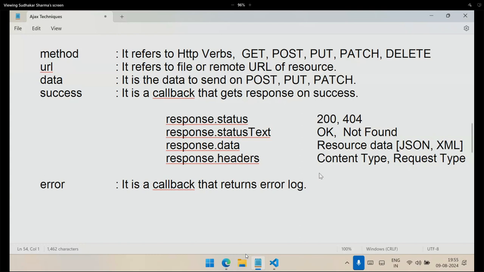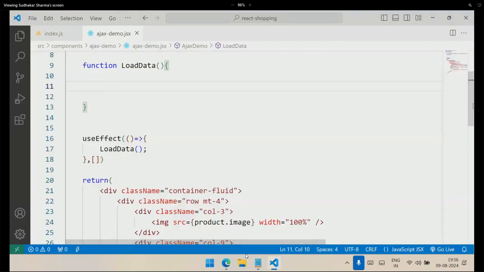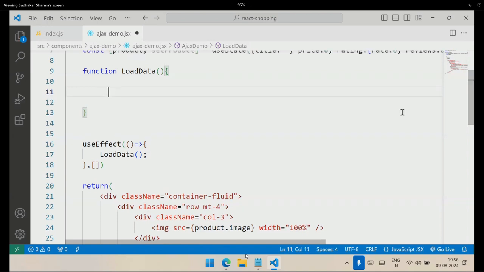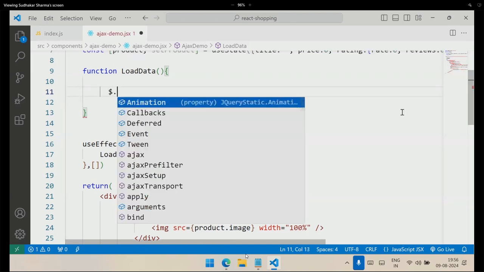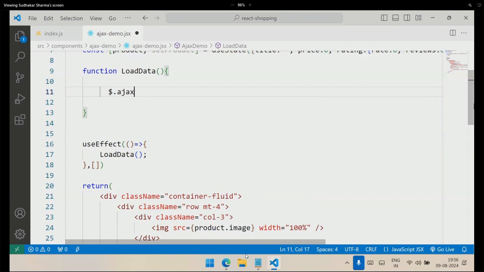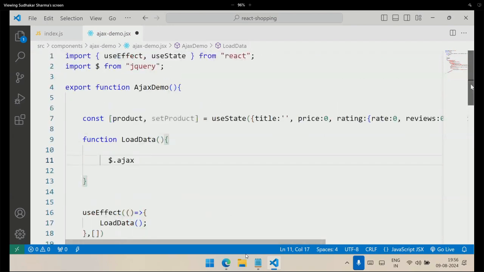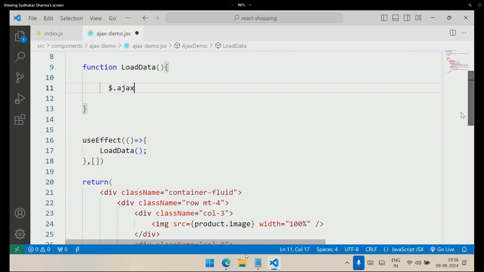We are not learning jQuery here, so we will stick to only what a simple Ajax method looks like. So a React developer can use the XML object, can use fetch, or can use jQuery Ajax. In load data, we are using dollar dot Ajax. This dollar you need to import from jQuery. That is very important.